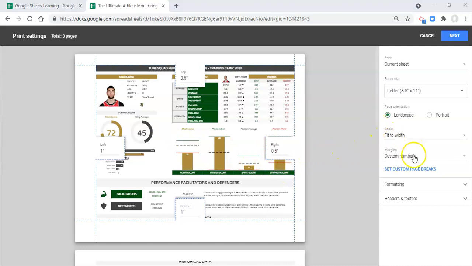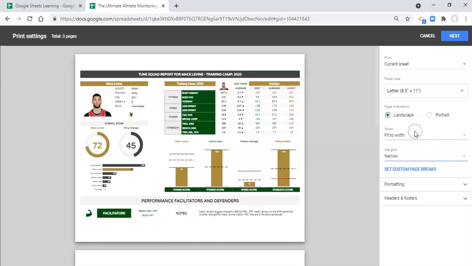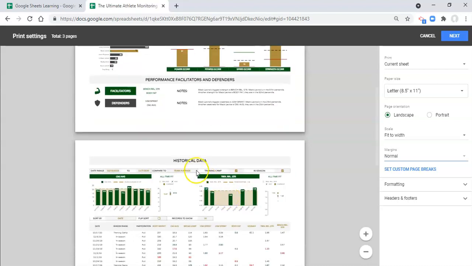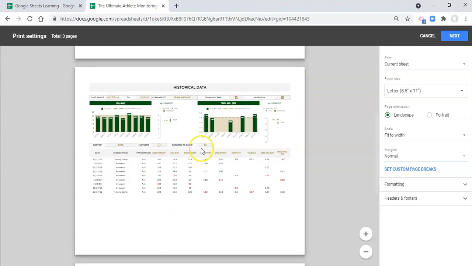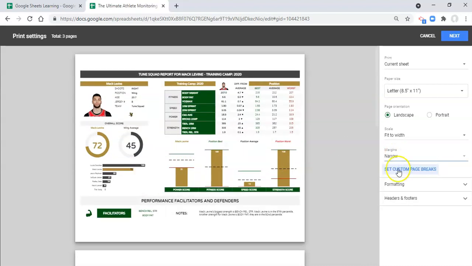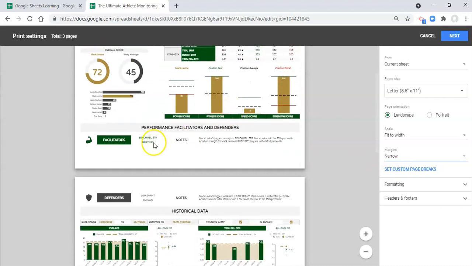Let's go back to narrow, because this brings up an important consideration. If we notice, let's actually go back to normal for a second. When we're in normal, it looks like we have a good amount of information here, and then there's another header that says historical data. So it makes sense that one page is historical data, and one page is whatever this is. If we change the margins to narrow, now everything gets bigger, and actually, part of this performance facilitators and defenders area gets sent to the next page.